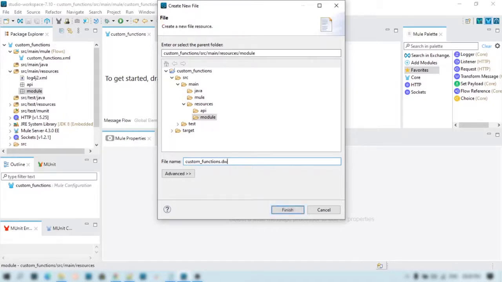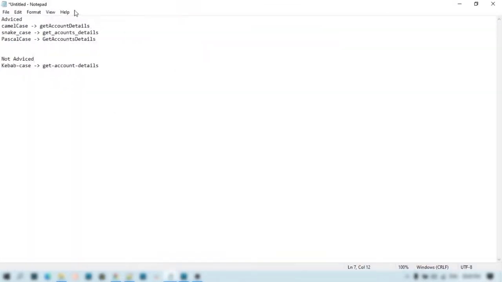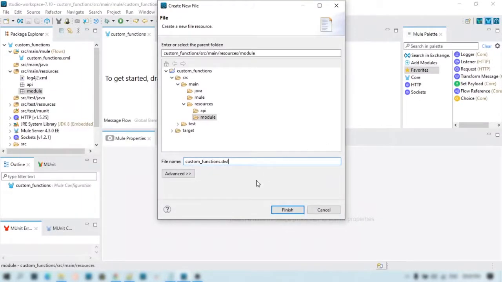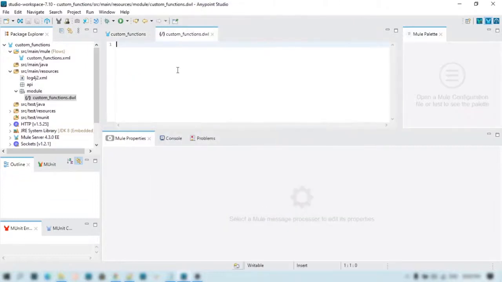One more thing. Be very sure with your naming conventions, because those are very important. The advised naming conventions are camel case, snake case, or Pascal case, and which is not advised is kebab case. And I will show you why it is not advised. So let us first create this, and now I'll create my first function.